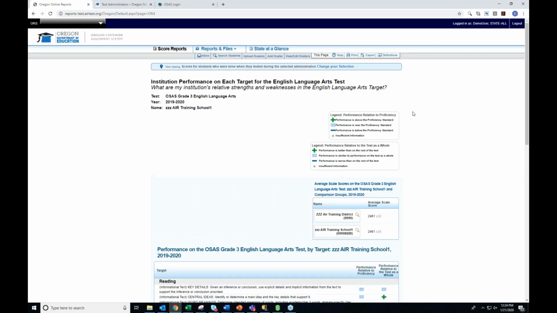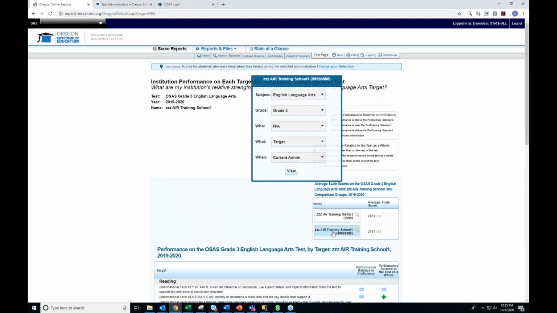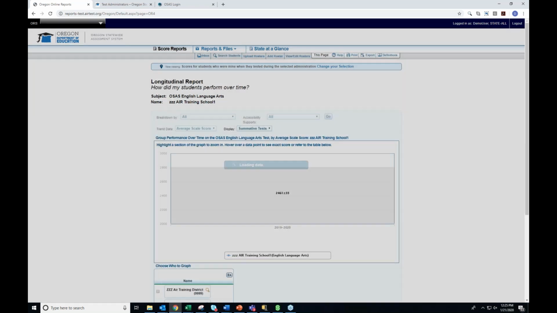Okay. Now that we have looked at the what dimension of the exploration menu, I'd like to go to the when dimension. So right now I've clicked on the training school, and I'd like to see the trend report for the group of students that I had selected. As you can see, since this is a demo district, they do not have previous school years of data, but if they did, that would appear here.